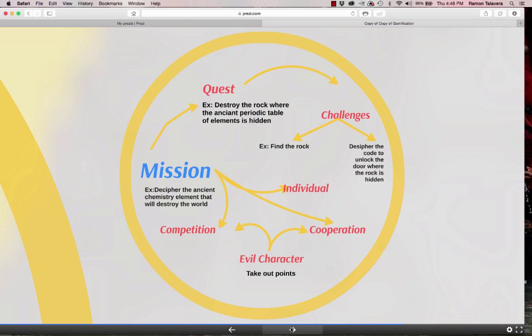Some of these challenges will be done alone or in cooperation with other players or in competition with others. And of course, the student will face the evil character several times, which leads the students to failure. In reality, it means that the student will be learning through failure.